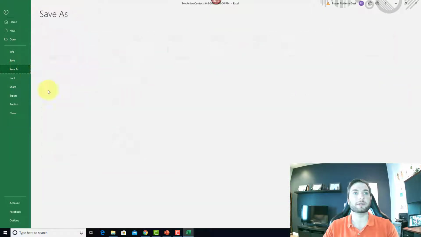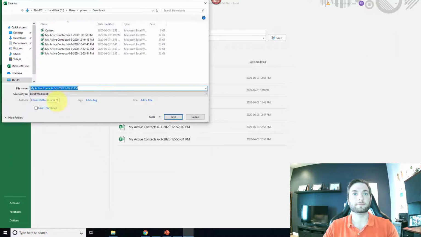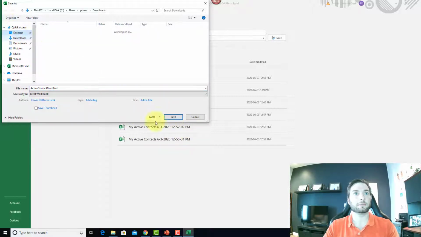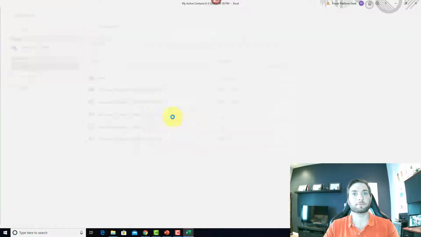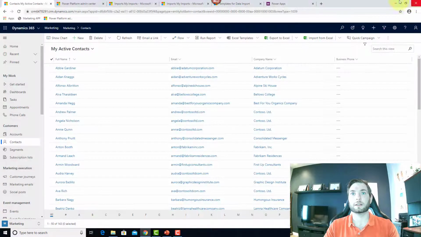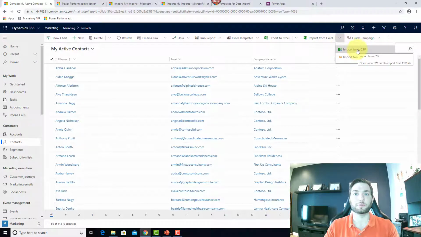Now I can save my file. Contact modified, and save it on my desktop. And from there I can just go back in the system and click to import from Excel. There are just a few tricky things there. If you click on the down arrow and click on import from CSV, you will not be able to re-import your data, because actually that's an Excel file we've just created.